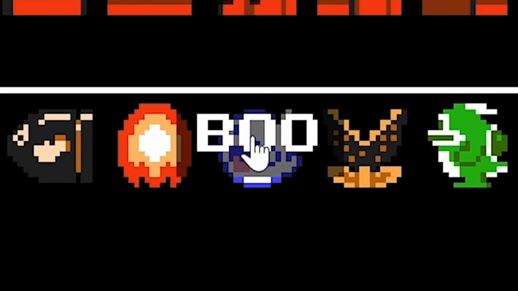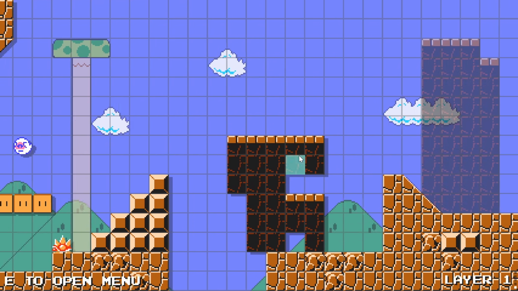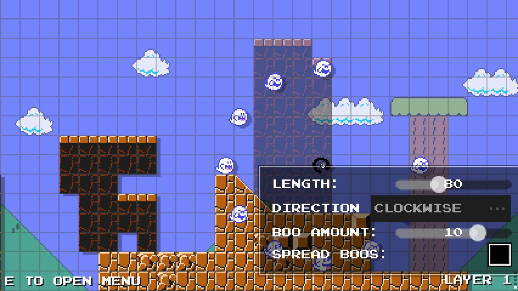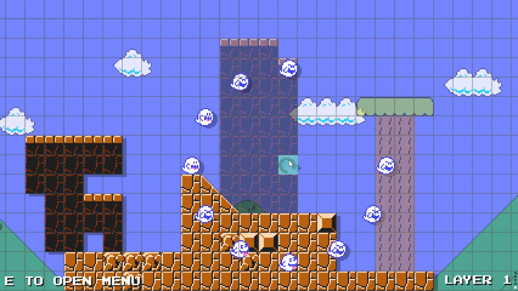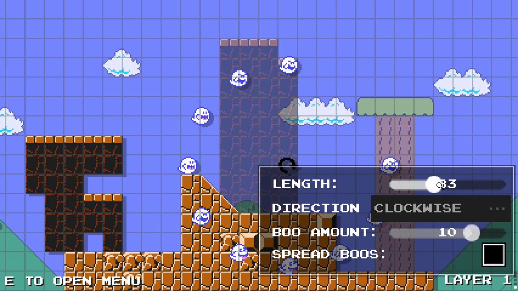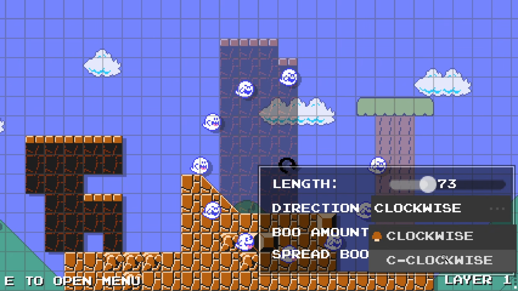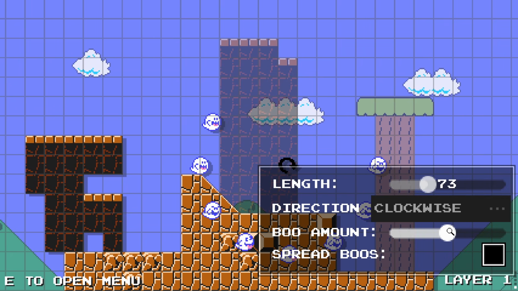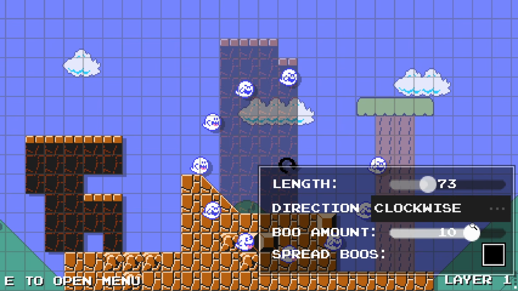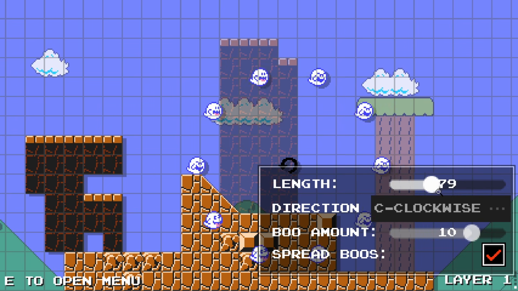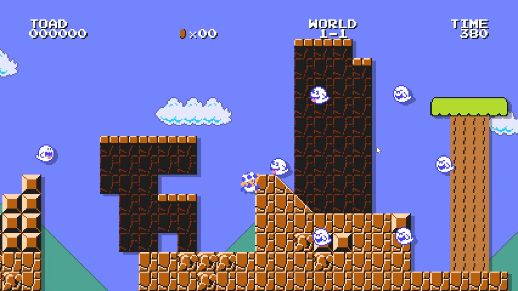Then we have Boo! You can place him just like this, and it will chase you like it normally does. But if you select its other variant, you get Boo Buddies, which is essentially the Boo Clock from Super Mario World. And you can customize it. Shift and left clicking it will let you set the length, which is the distance to the center, direction to clockwise or counterclockwise, and the amount of Boos in the circle. When you enable the Spread Boos option, the game will readjust each Boo's position evenly around the circle.